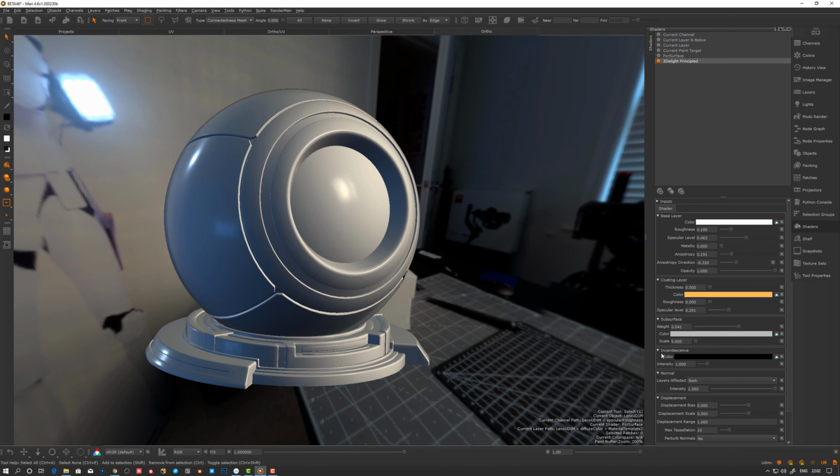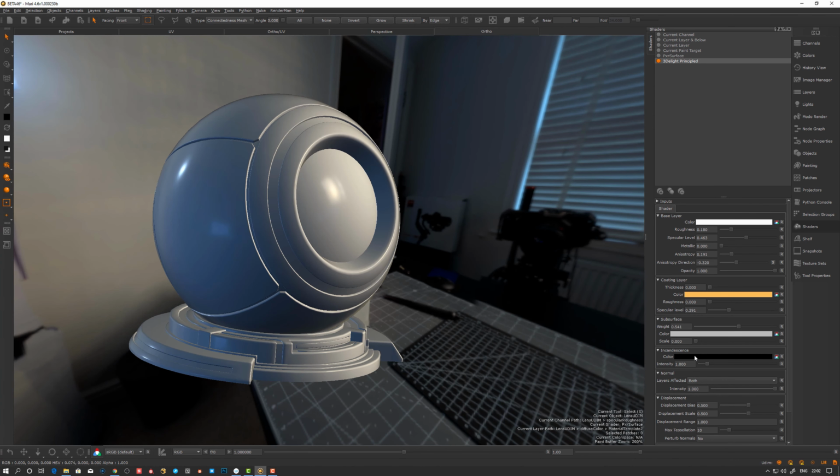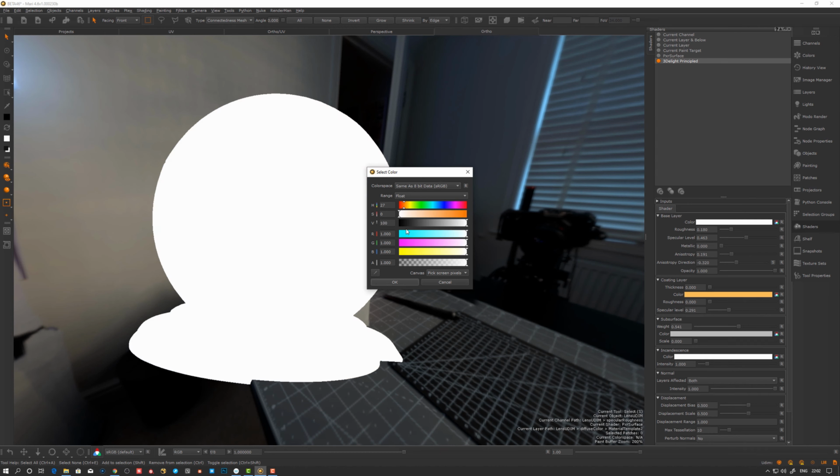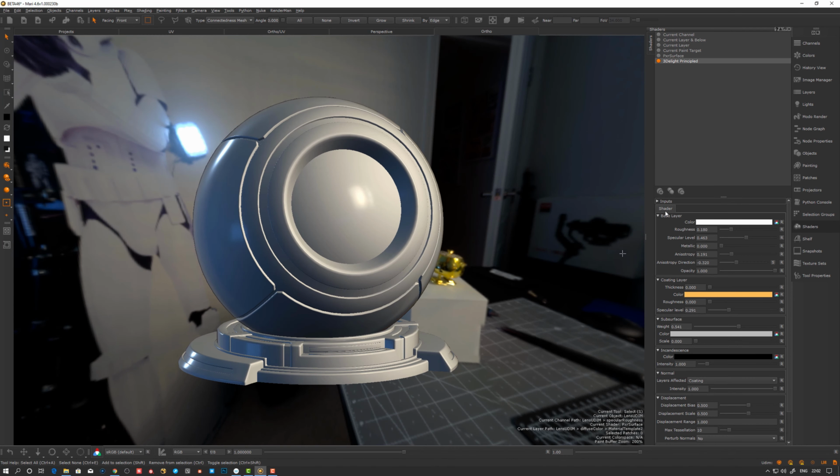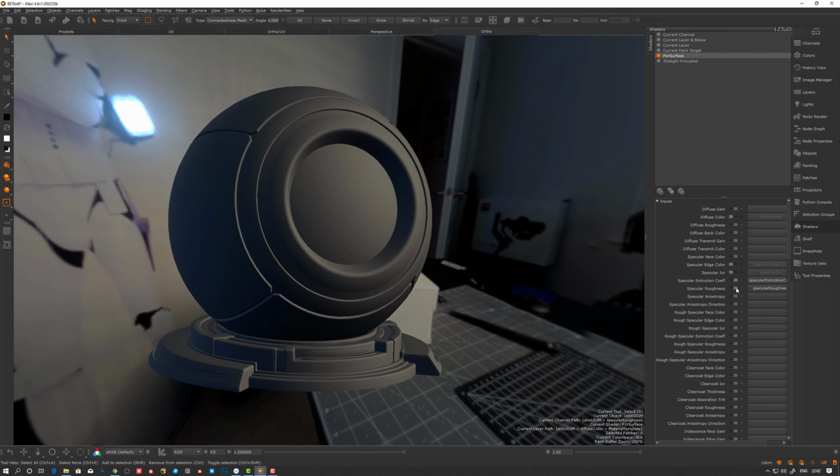Subsurface, let's see. Feels like there's a lot of settings missing. Let's see, incandescence, that works. Yeah, I don't know about the principled shader. The Pixar surface does work. Turn off all of this.